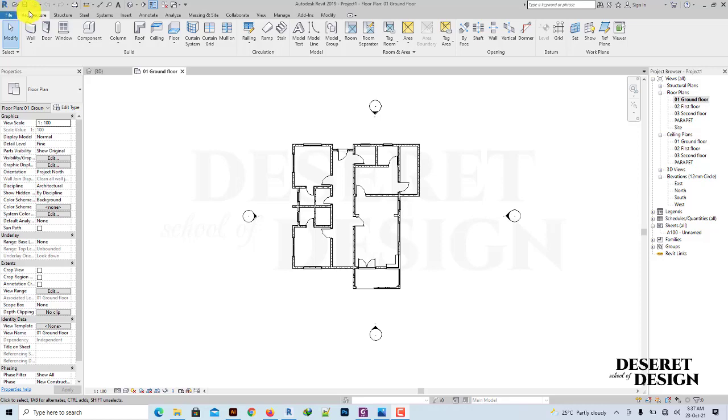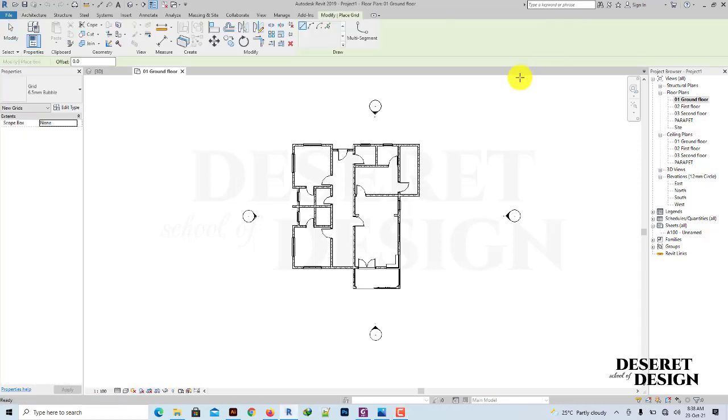So at the architecture tab, at the far right, you see grid. When you press on grid, the line comes. It's just like placing levels. Okay, so I'll start here.